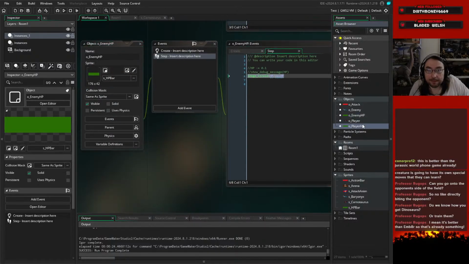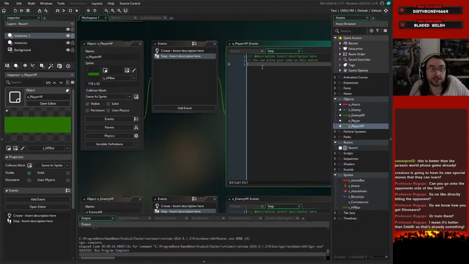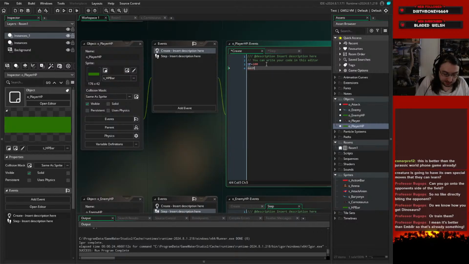I mean, I didn't need a copy if I remembered the variable name for image X scale, but I didn't. HP, max HP equals 100. And eventually these will be unique stats for each animal. For now, we're just going to hard code. So that's fine.